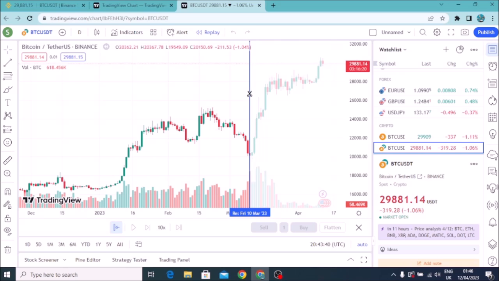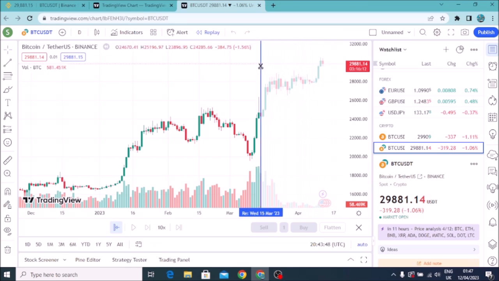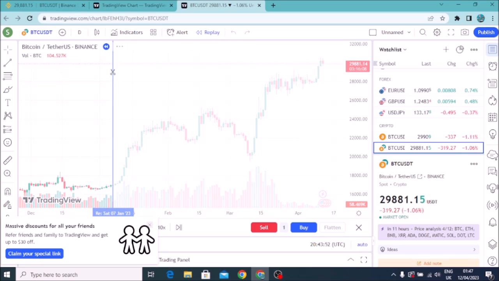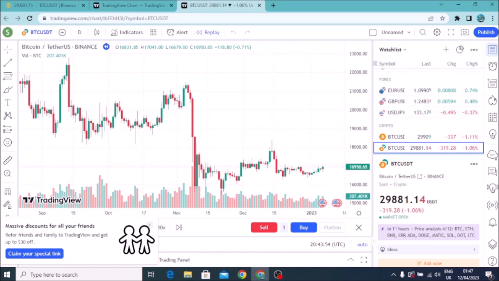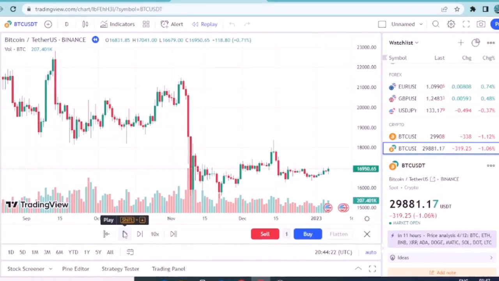So after clicking it, you start from where your charts or the candles are right now. You move them to where you want to stop them. Then you click 2 times there. Then after that, you will come here on play.